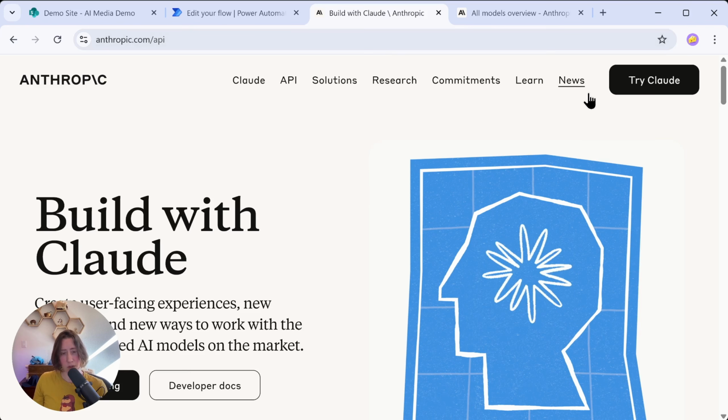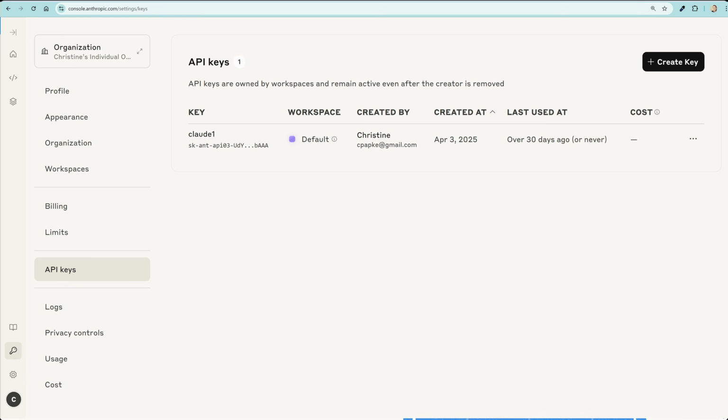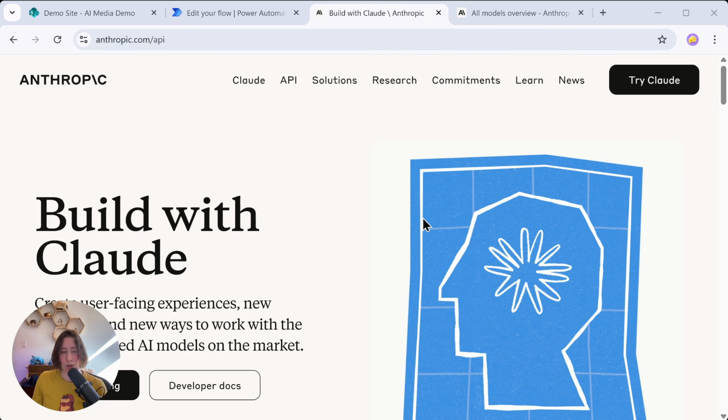Once you've signed up for a service, you need to generate yourself an API key. You can do that in the console. So if you go to console.anthropic.com, there's an option right on the homepage for get API keys. So you click on this and then you create yourself a key and store it somewhere very safe. You can only copy that key when it's generated. You can't come back and get it in here later. If for whatever reason you lose it, you can just create a new one.